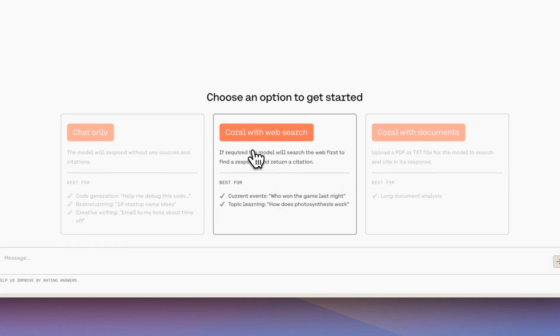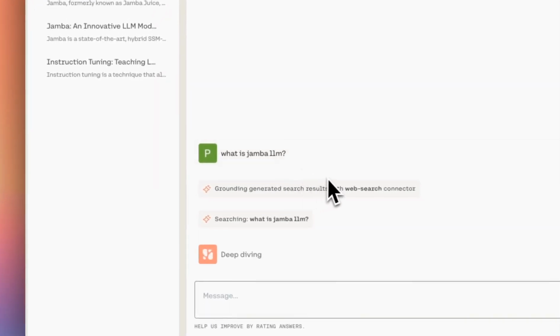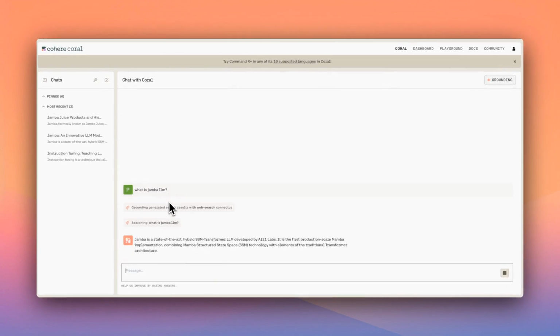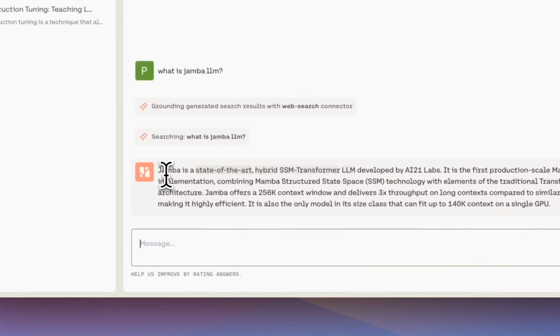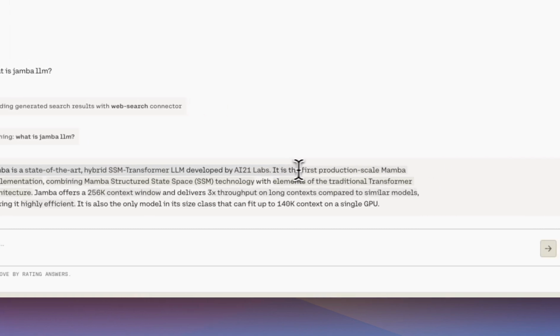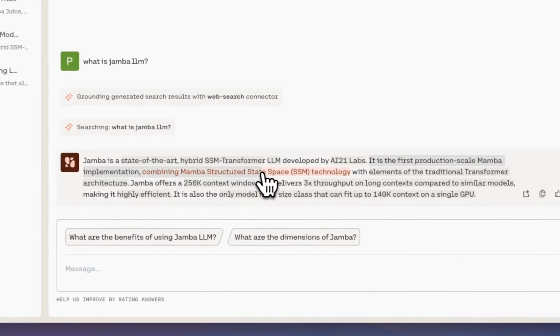So let's first try out the Coral with web search. Okay, so I asked, what is Jamba LLM? Jamba LLM is a new architecture that combines the Mamba architecture with transformers. And it's actually able to do web search correctly. So it says, Jamba is state-of-the-art hybrid SSM transformer LLM developed by AI21 Labs. It's the first production-scale Mamba implementation, combining the Mamba structured state space technology with elements of the traditional transformer architecture. And it's actually correct.